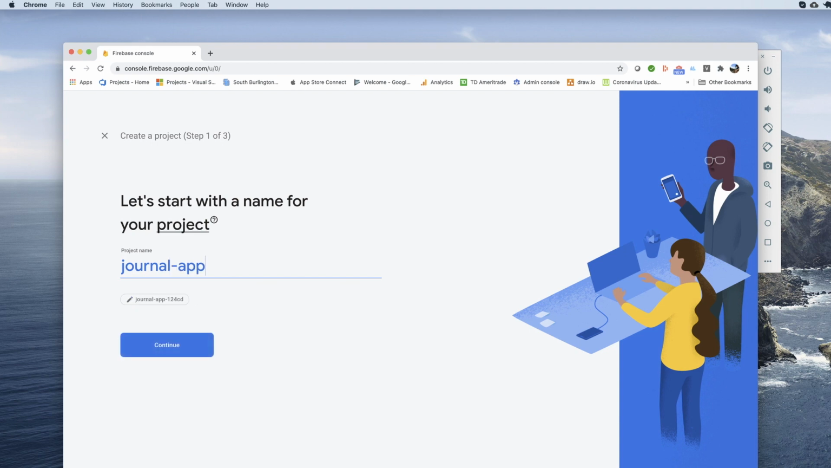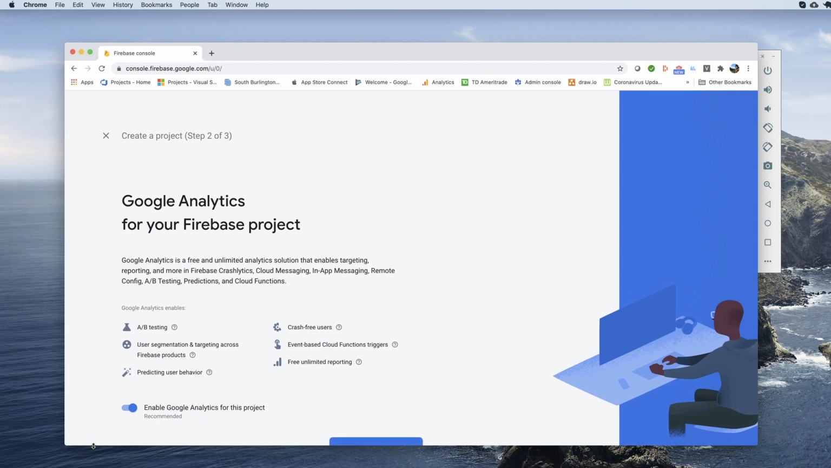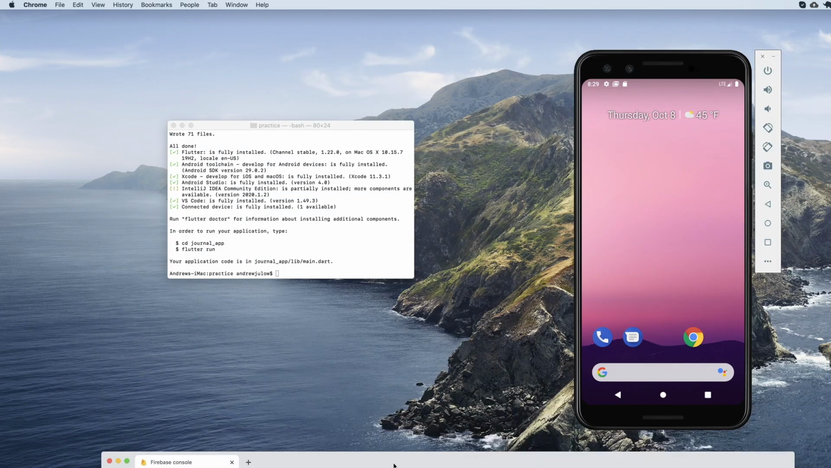And this is where I want to use a hyphen. I do not want to enable Google Analytics at this time. If you'd like to, you can go ahead and do that. There'll be an extra step there. All right, we'll let that do its thing.